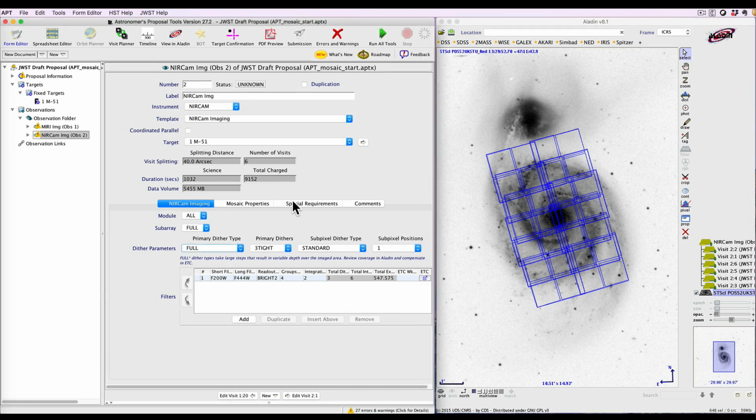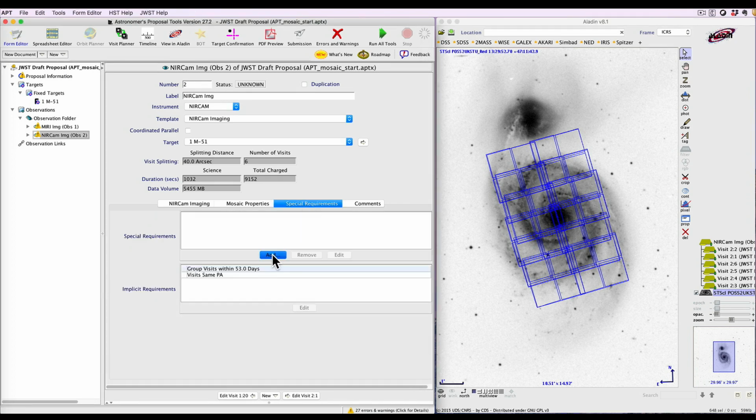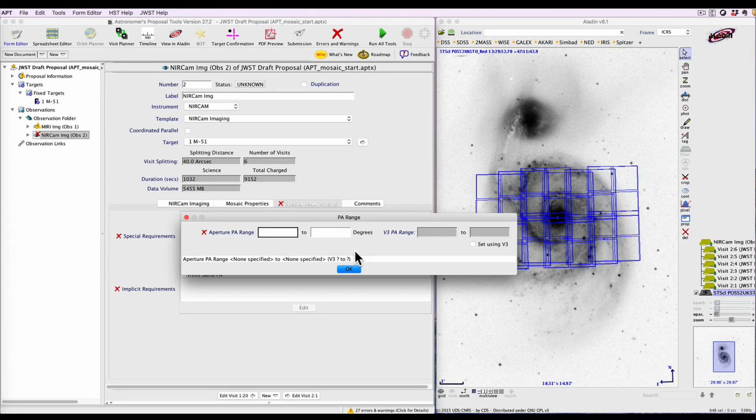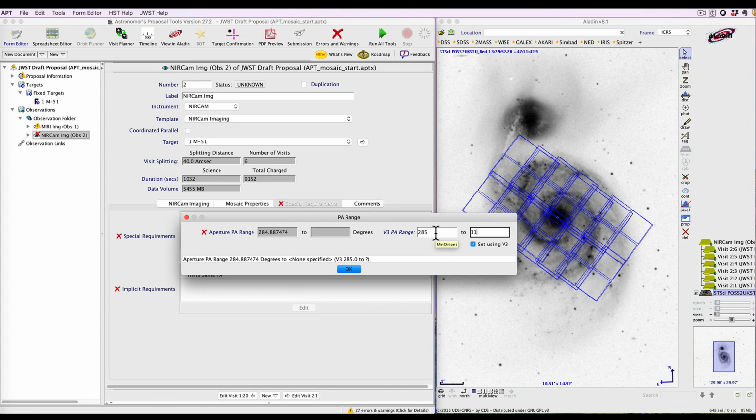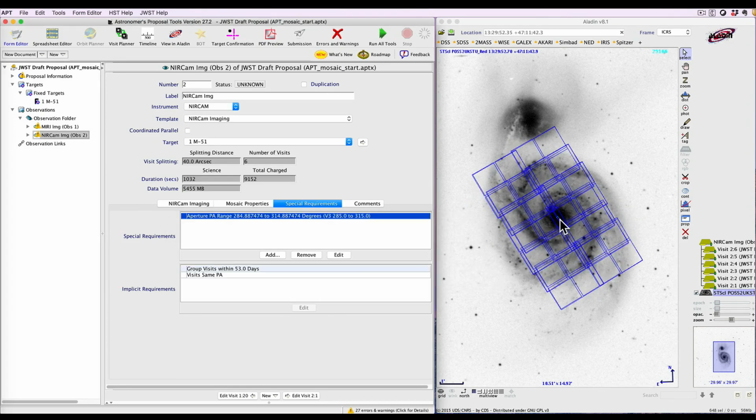We come back to the observation template, select special requirements, and we will add a position angle range special requirement. I was just looking at V3 PA, so we'll click this box to set to V3, and now I can enter my 285 and 315. Okay, and the grid is shown at the midpoint of the range that I specified.